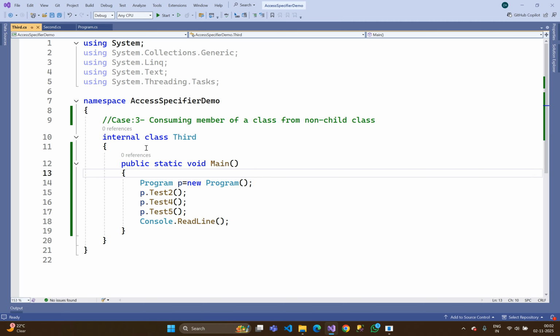For the class, the default access specifier is internal, and you can also use public. Only two access specifiers are valid for a class or type, either internal or public, and the default is internal. And for members, the default access specifier is private, and all access specifiers are valid for members.